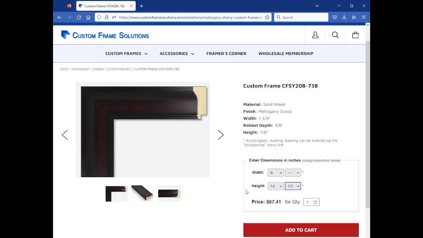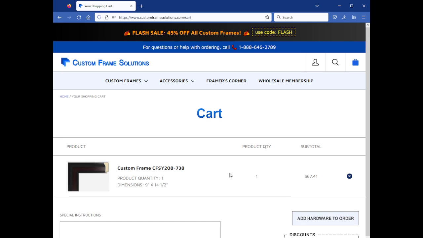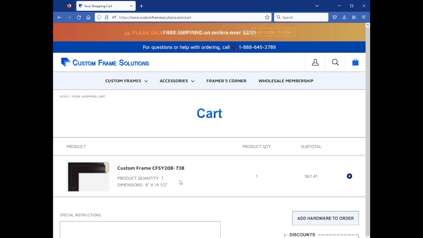So I have my frame sized here. I'm going to add it to cart. And now it's appearing on the cart page. But because it's a document, I need not just the frame, but I also need a glazing to go in front and backing to go behind it.